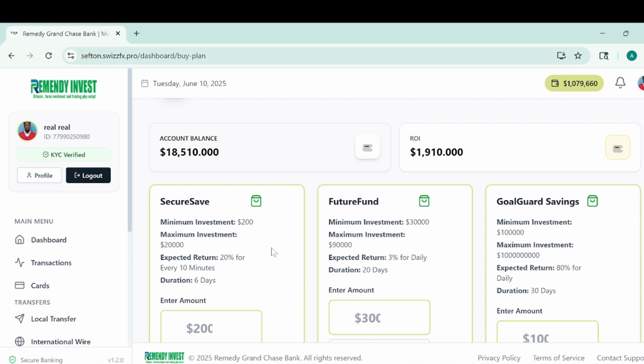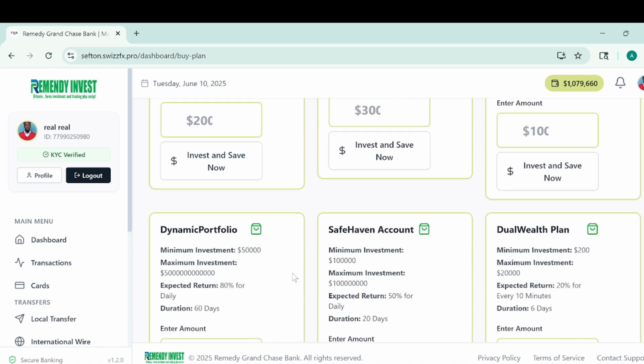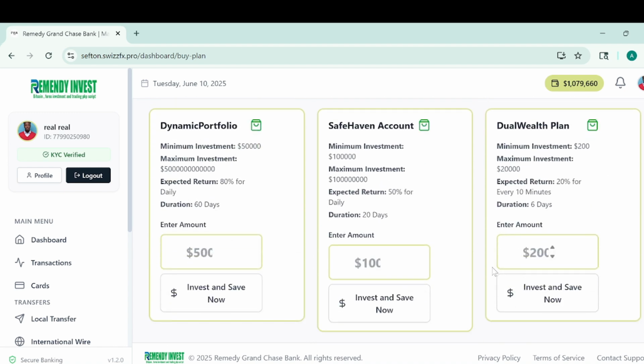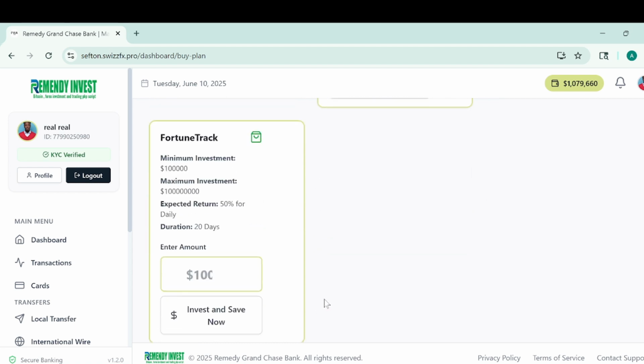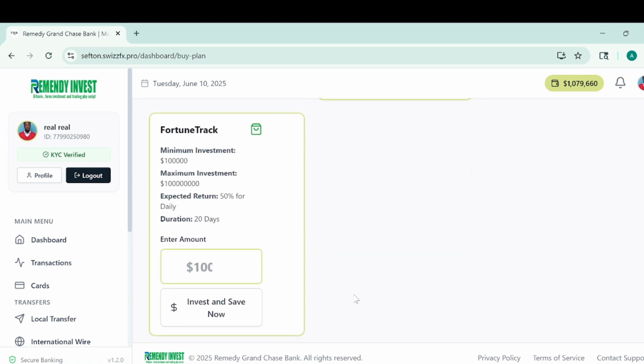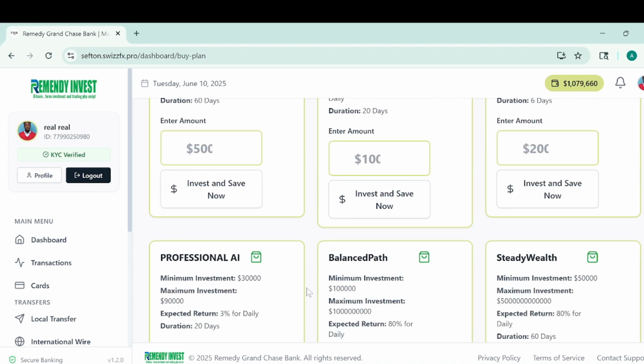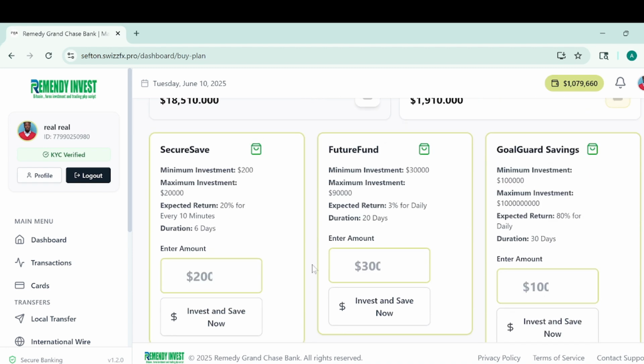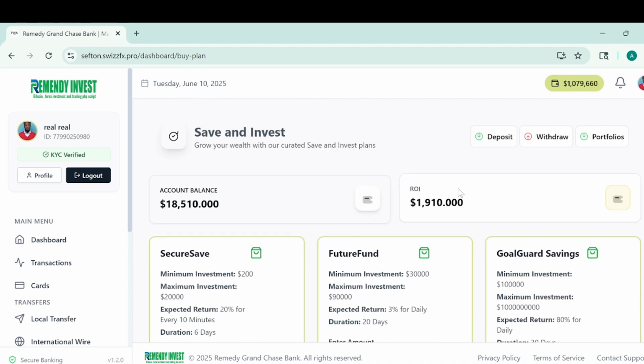So there are different investment plans here. You can even add more or delete them from the admin section. So you see, this bank does not just offer the regular online banking feature, which is to transfer, send money, you understand. It also has an investment package whereby customers can just come here and invest their money, you understand.